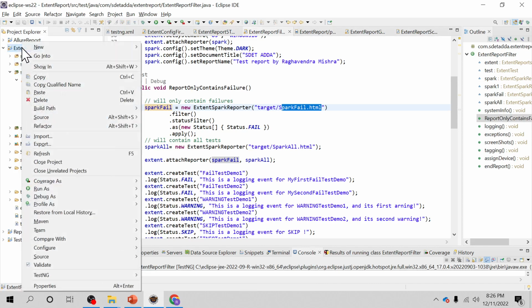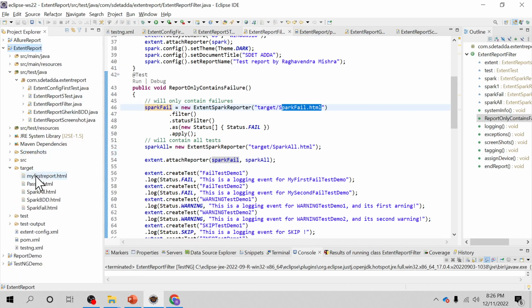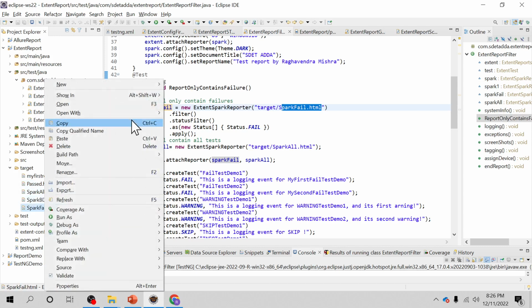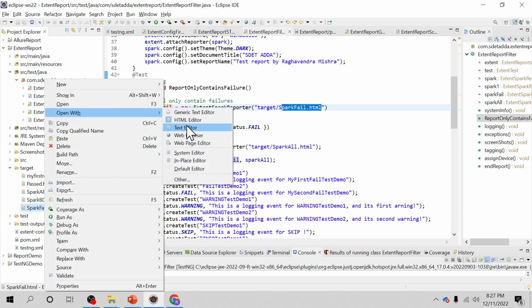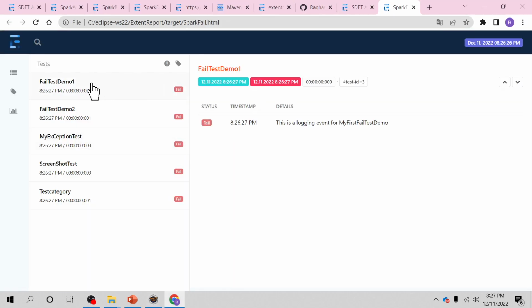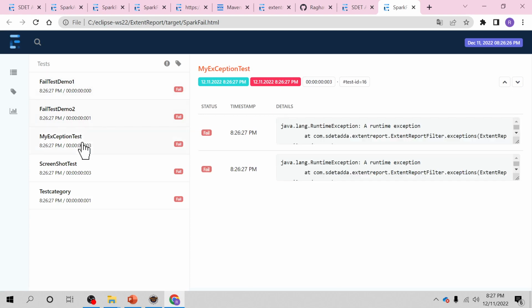Okay, let me refresh this and see. So it has generated. Yeah, don't get confused because we have not refreshed this file maybe, and this is the past one. This is Spark. We are interested in Spark all and Spark fail. Okay, so this is that. So let me see if it contains only failed ones or not. So yeah, as I mentioned, it only contains the failed ones, fail scenario.